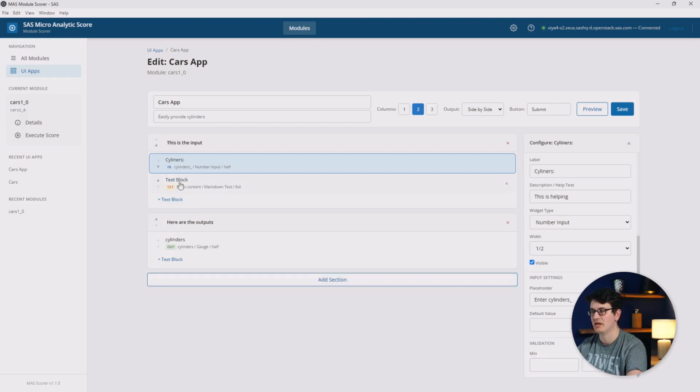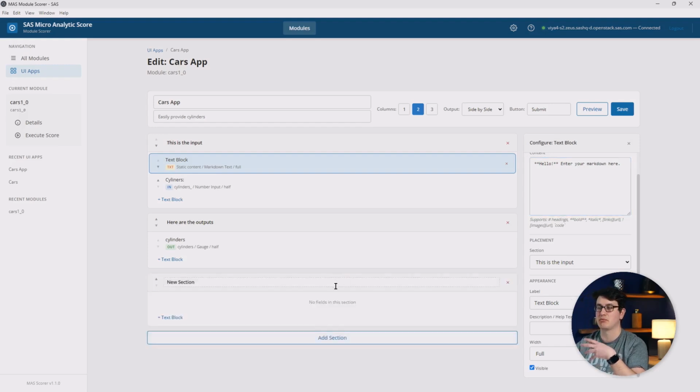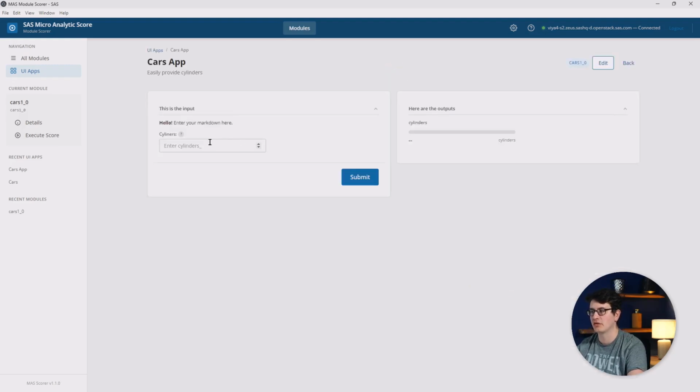Now we can also add some additional text blocks, move them above or below. We can just enter markdown syntax in here to help us make nice looking text. And it also comes with a label. And as I said, if you had more inputs and outputs, you might also want more sections to restructure things here as well. Things are always saved for you, and we can then move on. The next time you open up the MAS Module Scorer application, these UI apps are saved as part of the logic of this MAS Module Scorer, so you can reuse them even when you close out this application.